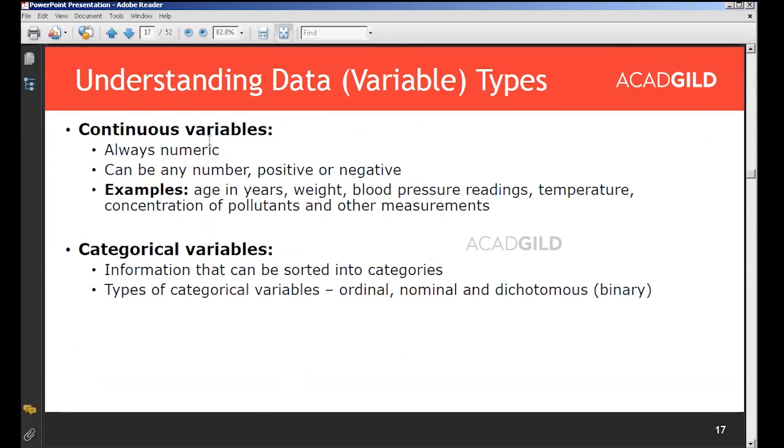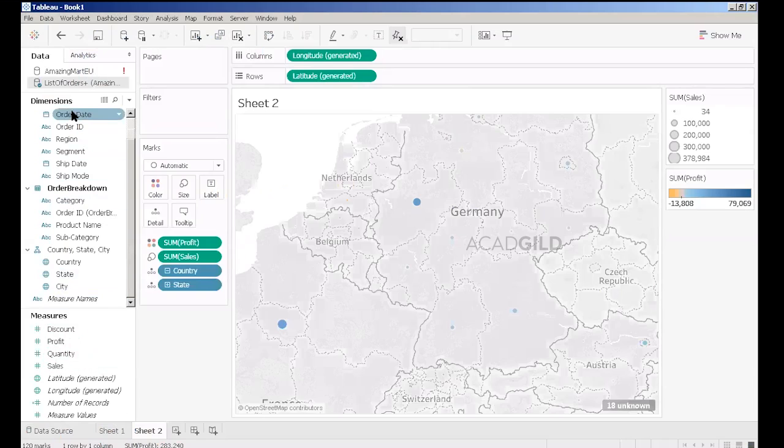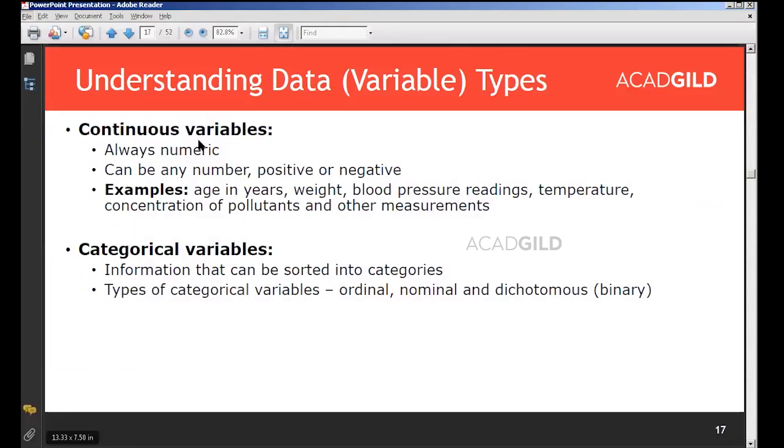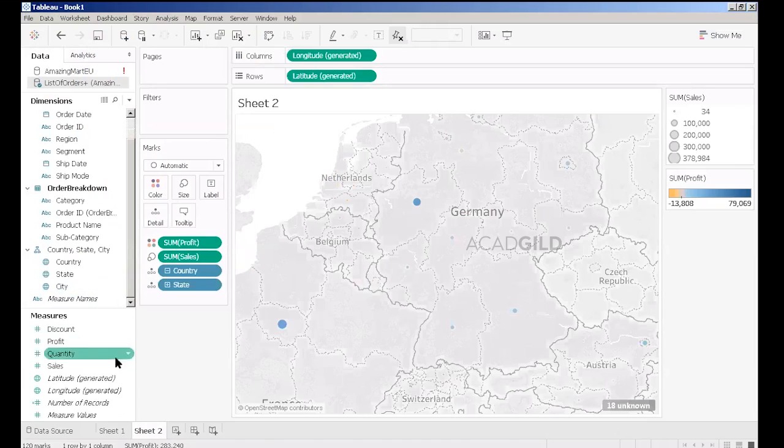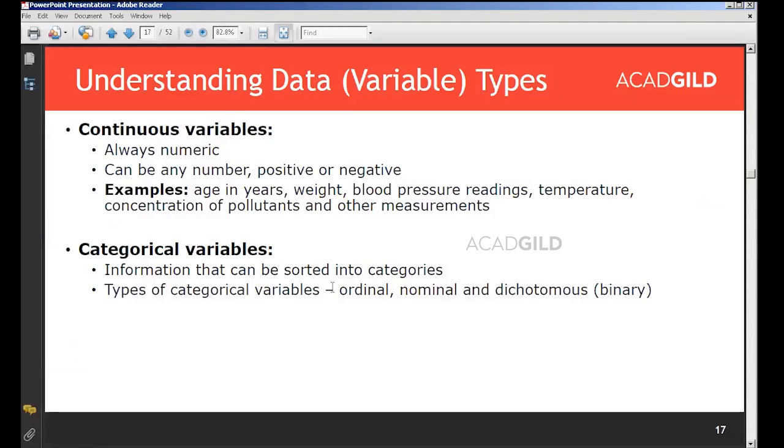Variables, like I showed you in Tableau, there are two types: numeric variables, which are nothing but your quantitative data, continuous variables, and categorical variables. These are your categorical variables, for example, the product name, product category, subcategory, country, region, segment. These would come as categorical variables. And then continuous variables: age in years, weight, blood pressure reading, temperature. If I compare with that, your quantity, profit, discount, these would come under the continuous variables. And categorical variables, just now I talked to you about them.